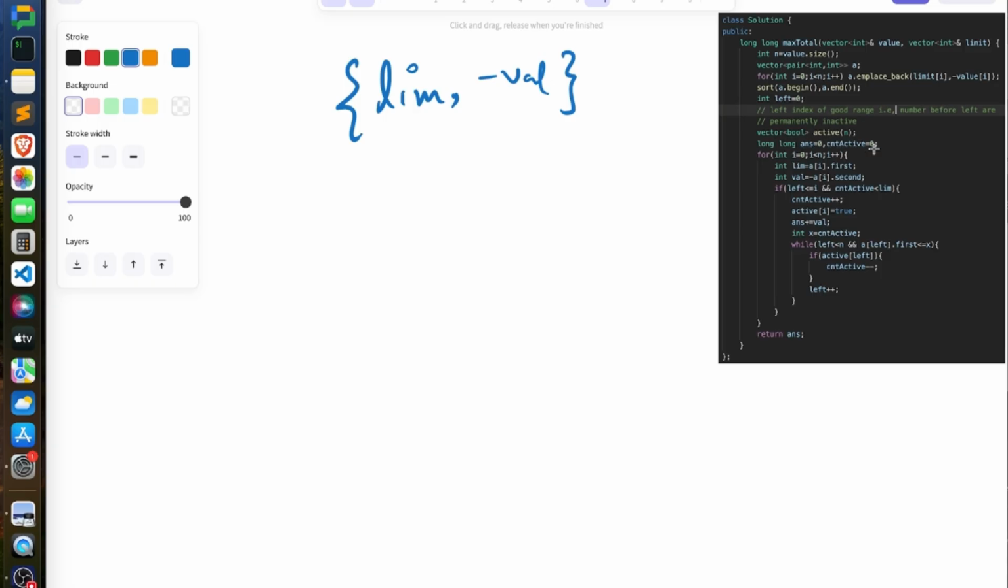This is my answer. This is my current count. I'm going through numbers from 0 to n minus 1. Now my current limit would be a of i dot first after sorting, but the value would be the negative of that, because I inserted the negative while pushing it into the array. So my limit is the same, but the value is the negative of the inserted number. This is my limit, this is my value. Now I check if my current index i is part of the good range, which means i should be greater than or equal to left.